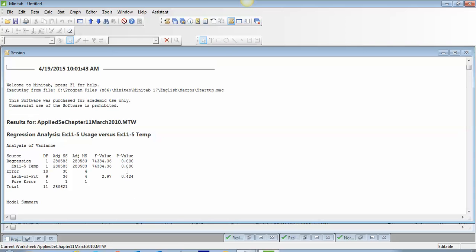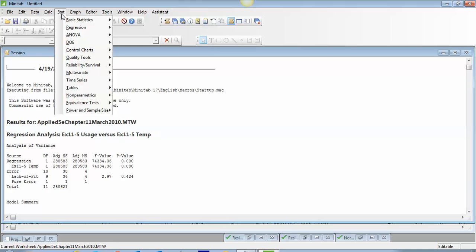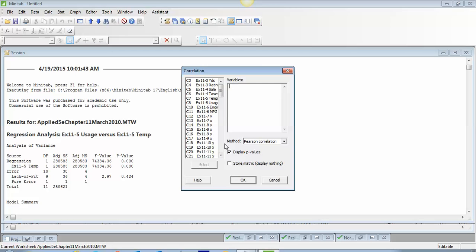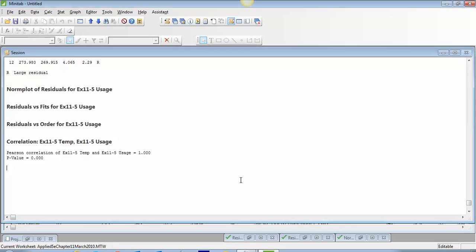The other thing that you'll use Minitab to do is to do things with correlation. So if I go back to Basic Stats, and Correlation, I'm going to do those same two variables. I'm going to select the temperature and the usage. And when we do a correlation coefficient, there is no x and y, there's just two variables. Do the display p-values, and that will give you what the correlation coefficient is and what the associated p-value is. And you'll also have problems to work in Chapter 11 using that.